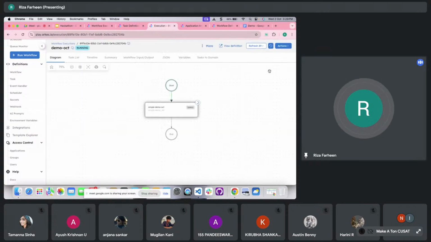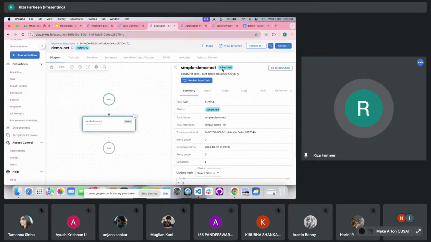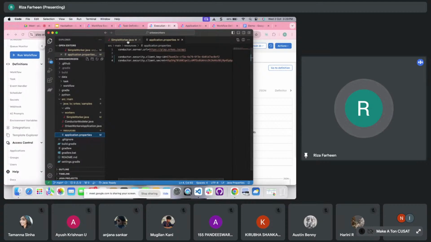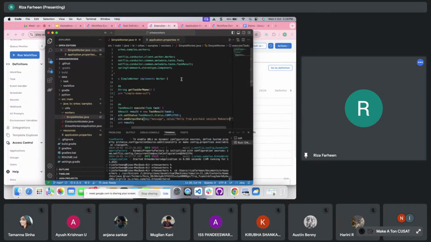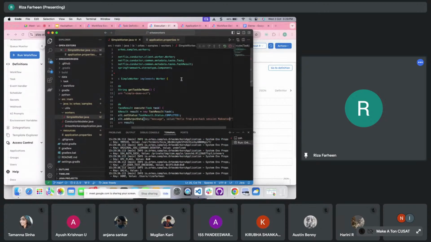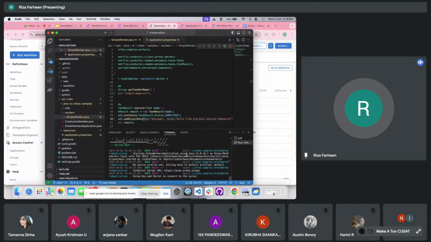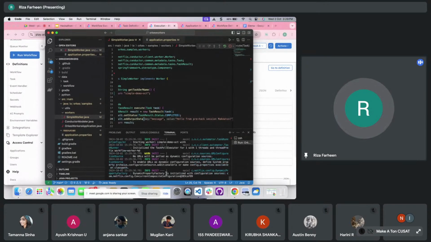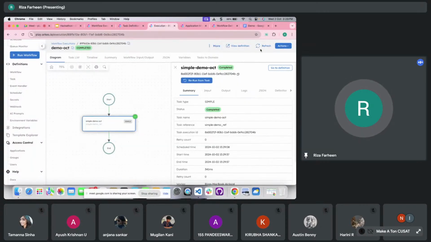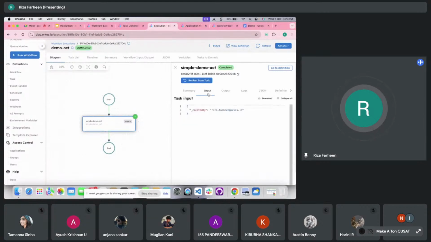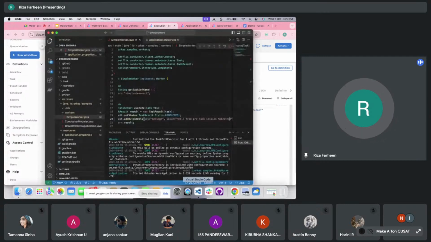If you run the workflow, you can see that this workflow is in the running state. And if you click the task, you can see that the task is scheduled. So now let's go to this application and let's run this. Yeah, the application is running now. You can see that it started the application in 6 seconds. And now it's completed. If you check the input, it's my email ID, because I created this, and if you check the output, the message which we have designed.